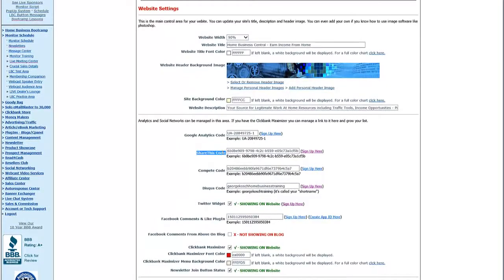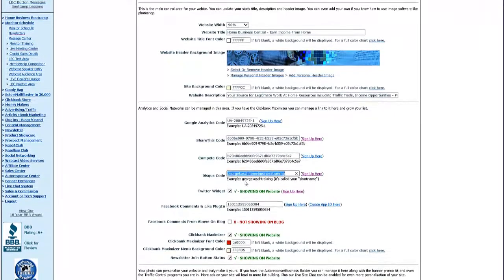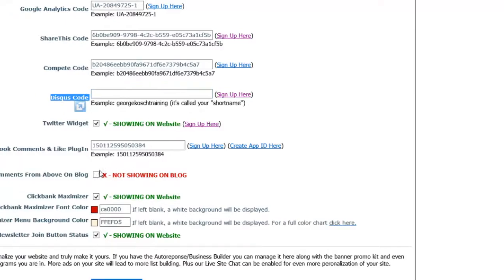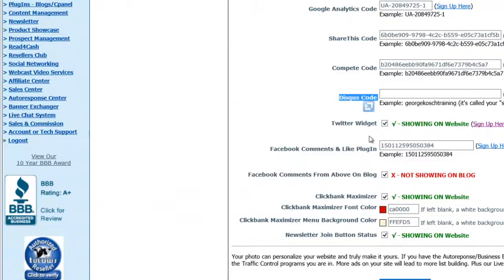Share this code is used on the blog, and there's also the ability to use discuss. It's a way to have people be able to add comments and things to your postings. Now, here's an interesting part. We use Facebook comments, okay, and the like plugin. And if you don't want to use discuss, say this was gone and that was empty, I could use Facebook comments only. So if you don't want to use discuss, don't worry about it. Just don't fill it out. Don't sign up. Don't do anything because it'll be blank. And just click this link here and save it.